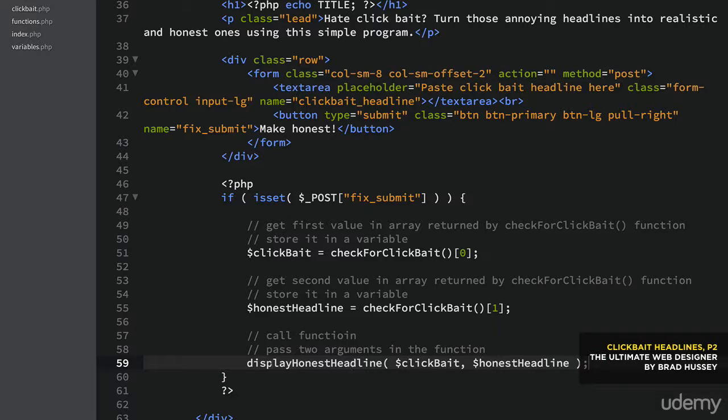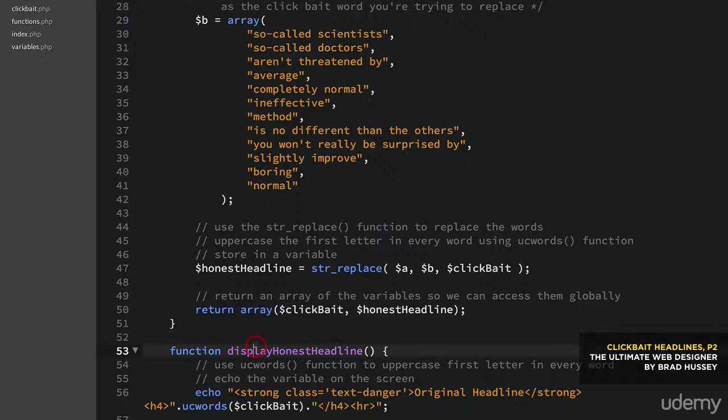So now when we call this function, display honest headline, it's going to pass the values of these variables in with the function itself. So now when we're down here, display honest headline, we can now pull those in and actually get access. So I know it's a little bit of a wraparound way, but that's the way you would do it. And I'm sure there's a few other ways using global variables and whatnot, but this is a pretty straightforward way of doing it.